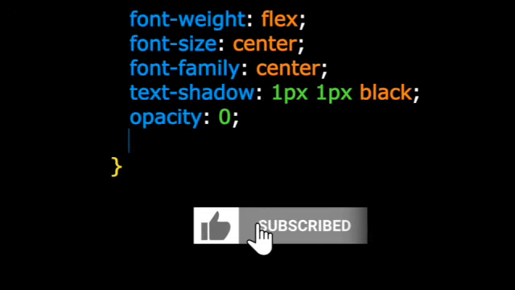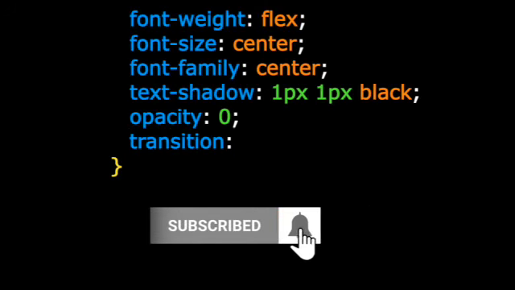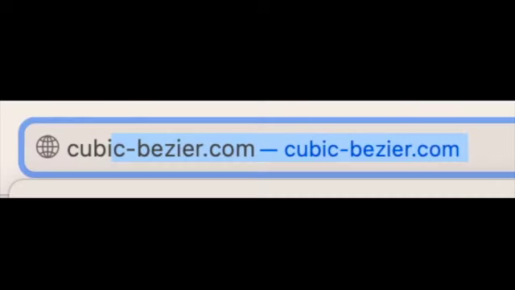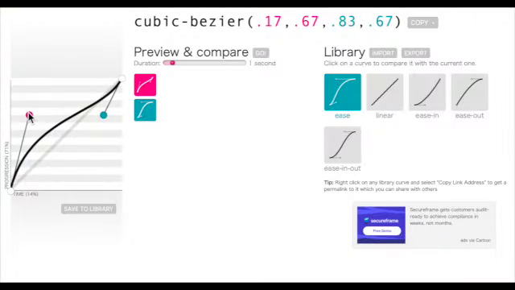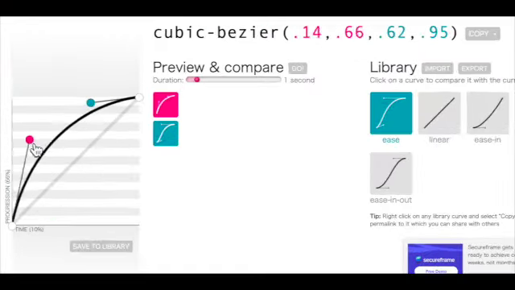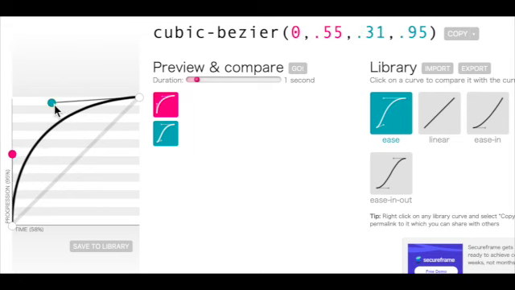Instead of using keyframes, all we need to do is use a transition property in the destination class and declare all transitions with a time of 500 milliseconds, but let's do something a little different. Go to cubicbezier.com. This interactive graph will allow you to do different timing transitions for whatever you're using it for. Let's set up this one for the following.